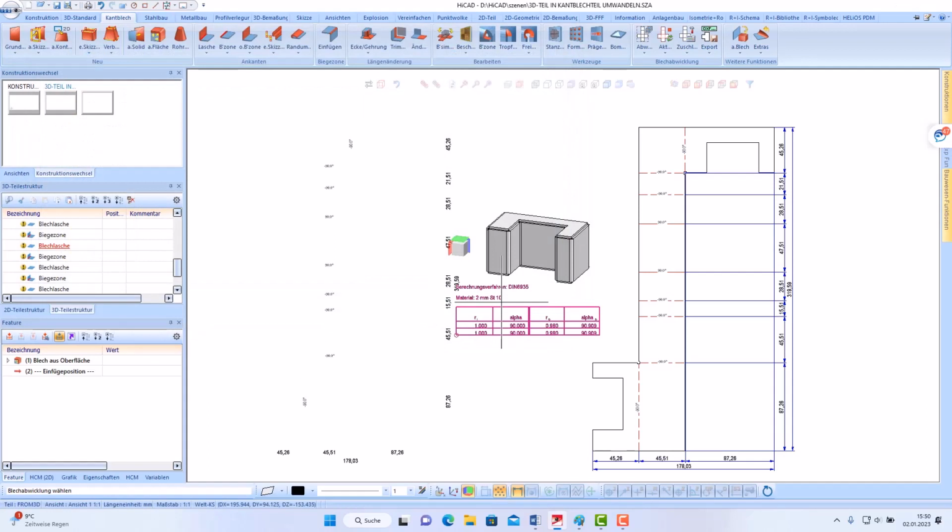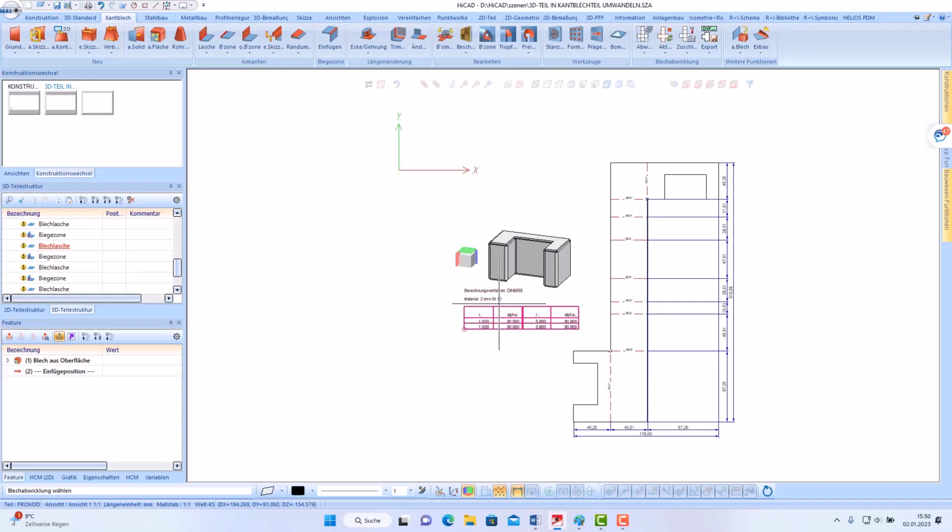This means that any 3D part can be transformed into a sheet metal part with just a few mouse clicks and can also be developed.